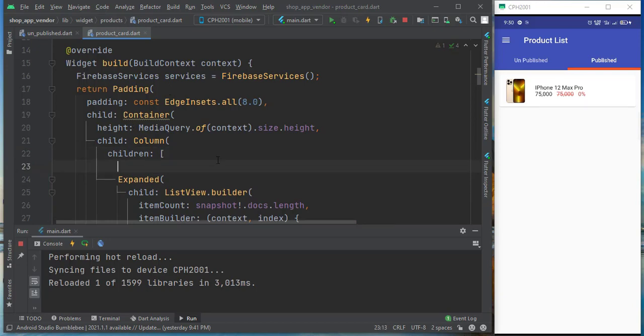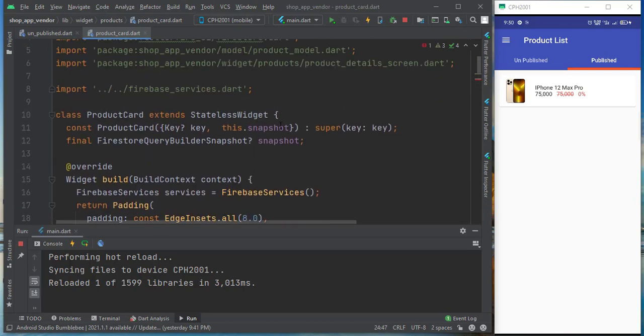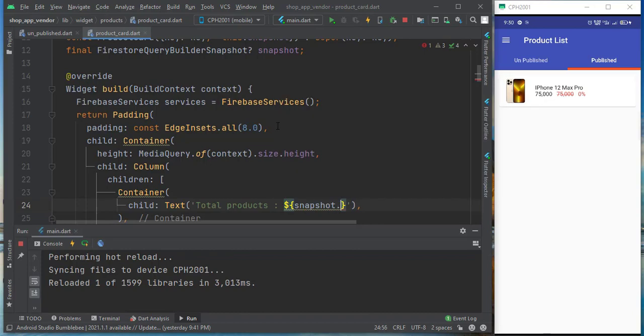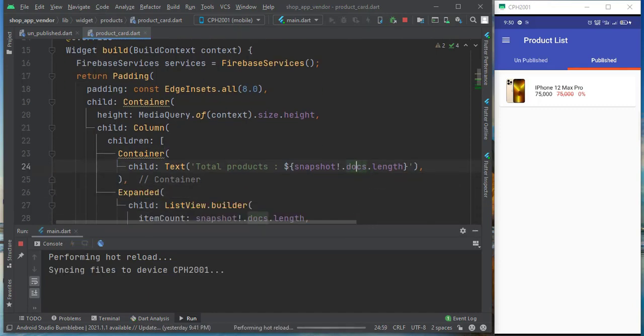So here we want to show the number of products. So container, child, Text, total products. Then I want to show here the snapshot.docs.length, and we need a null check here. If you do a hot reload, you can see it is showing here, right?